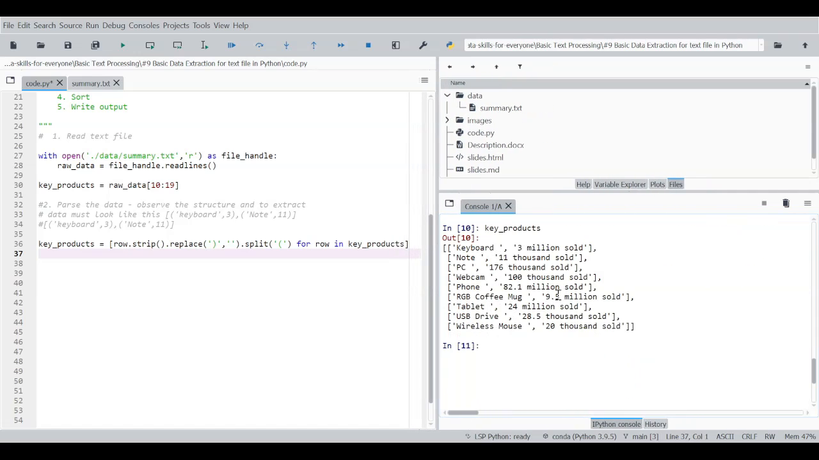Good. And so this is what we have been able to get based on all the lines here, and the simple explanation for everything we have done is the result that we are seeing here. So now I have the name of the product and then the unit sold. So there is also this consistency in the structure that we have. Okay, so this is going to be good for our next step.